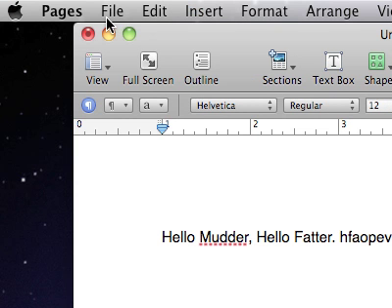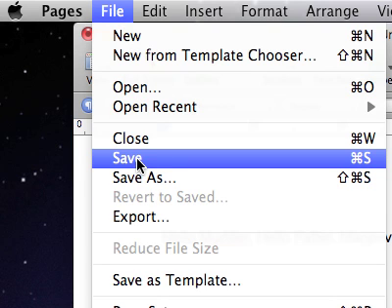At the top of the file menu right over here, I can go up to File and click on Save. You will notice there's also a hotkey for this. It's the Command S or Apple S.